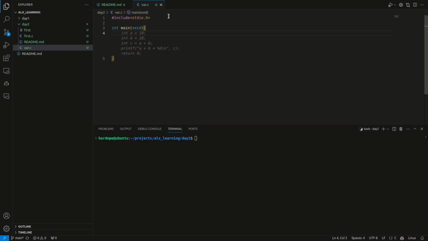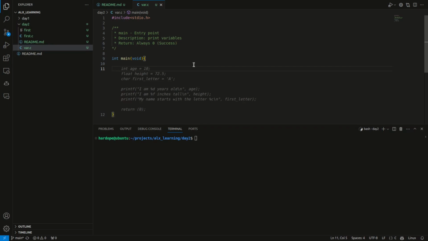As I said, you should always provide a description to your code using documentation. So now we want our main function, entry point, then the description. No, we don't print the set of data types. We want to print variables. So now let's move on. Also return 0, that's important. Now let's go on to initialize some variables inside of our code.